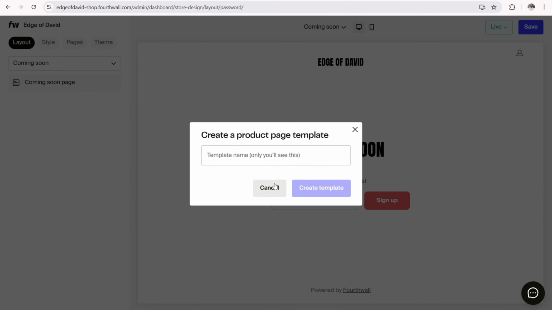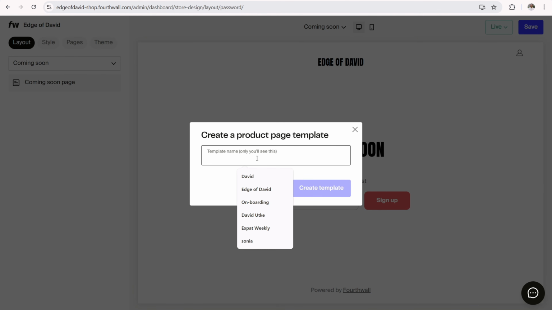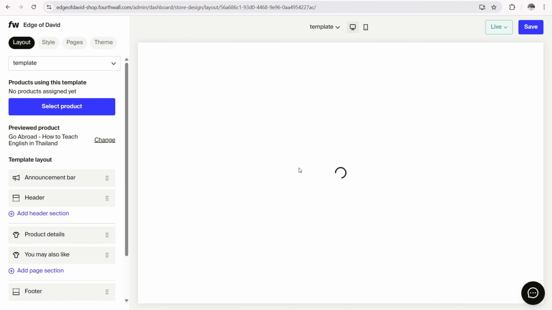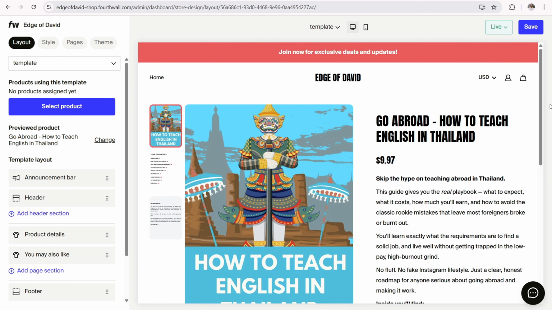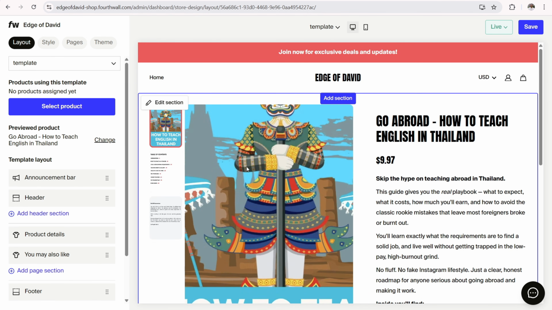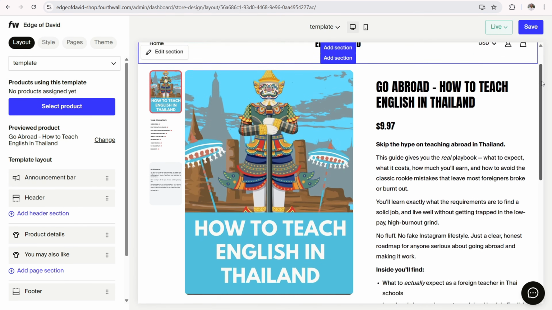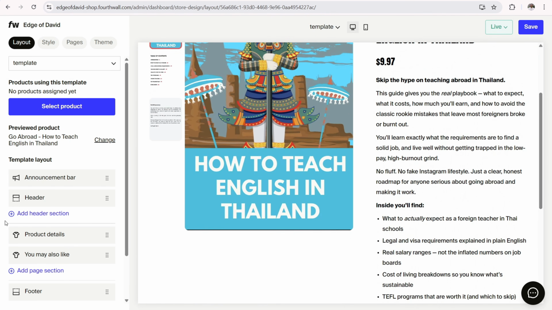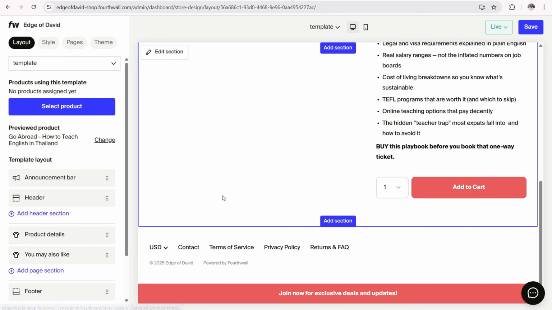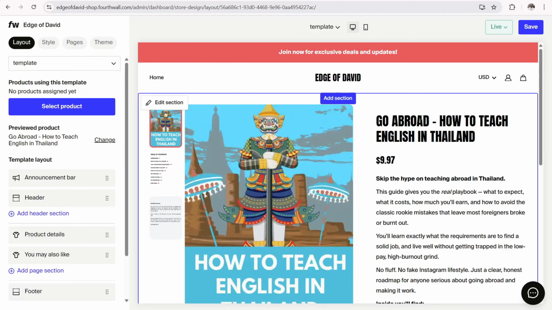We'll click on create new template. Okay, so we'll just call this new template. Templates over here. Click on that. And this is the template that I can create. So I can create my own custom template to a small degree. Honestly, Fourthwall is all kind of pretty cookie cutter overall. But you can have like the announcement bar, header section, product details. You may also like. Personally, I wouldn't really change anything over here.